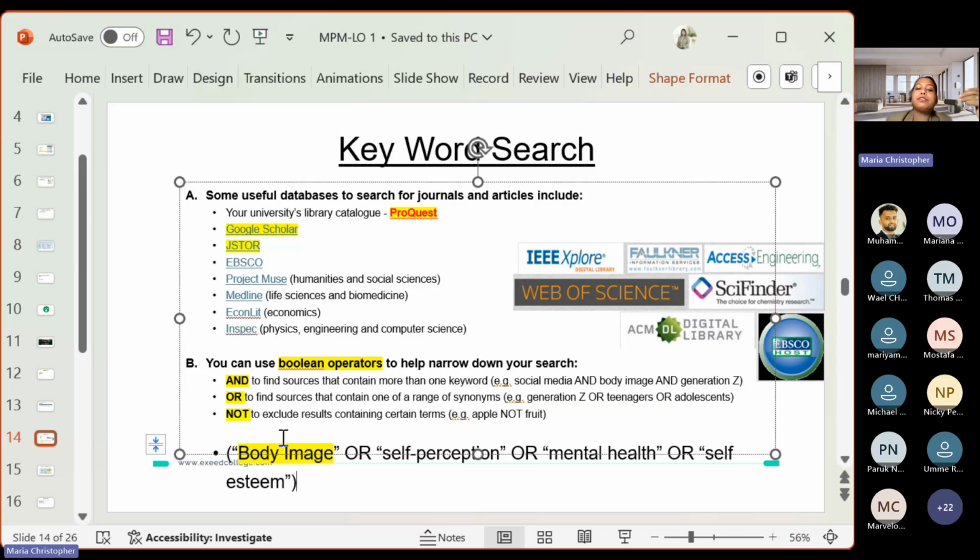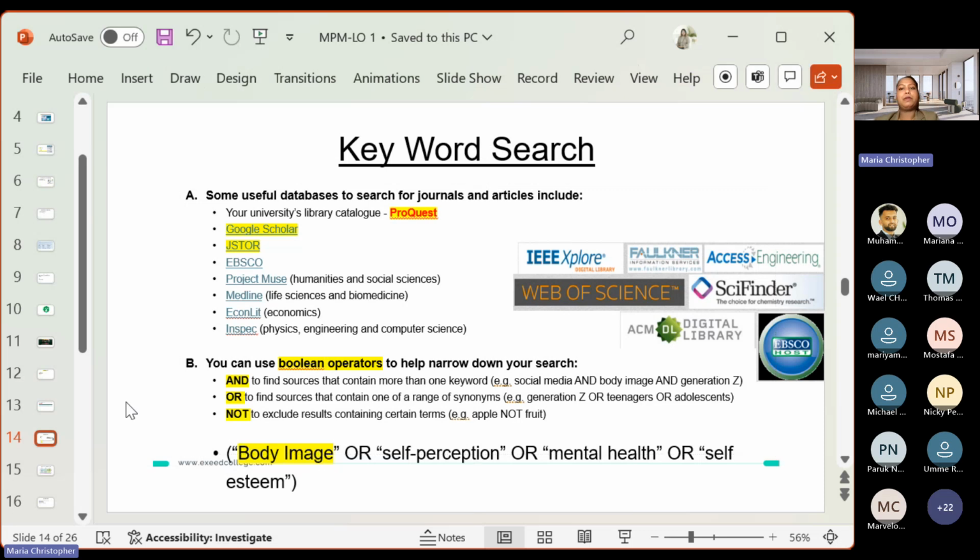So you can have variations outside of this, and you need to look into a lot more information with the articles which talk about body image, self-perception, mental health, or self-esteem. Again, within this family it's going to simplify a lot of information. So using the Boolean in the right way is going to help, to a larger extent, to refine your search as well.